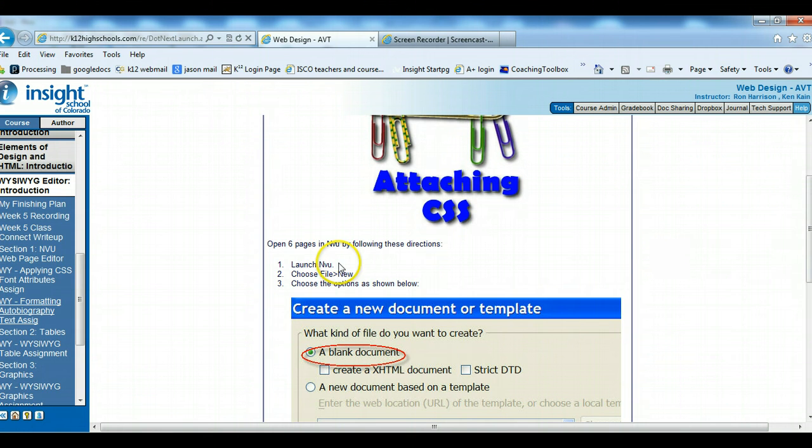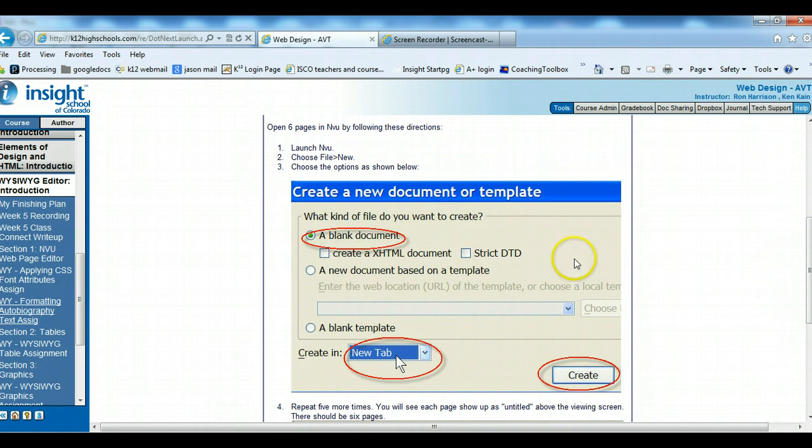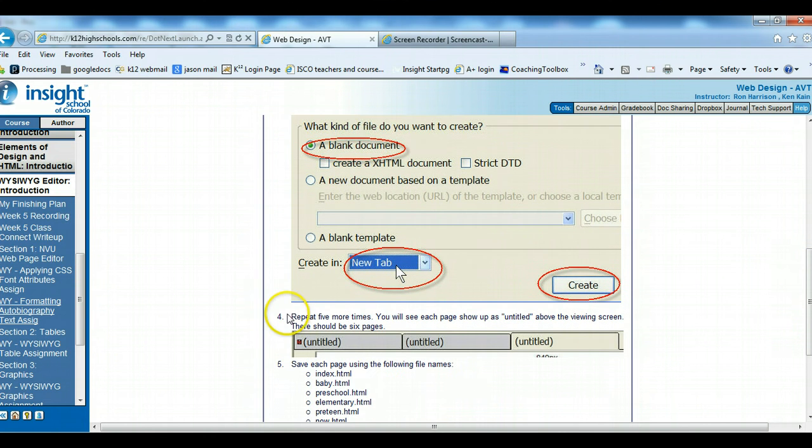So the first step is launch NVU, choose File, New, Blank Document, New Tab, Create. And we're going to do this 6 times. So you see right here, it says repeat it 5 more times. So we're going to get 6 of these things called untitled. So check out how to do this.